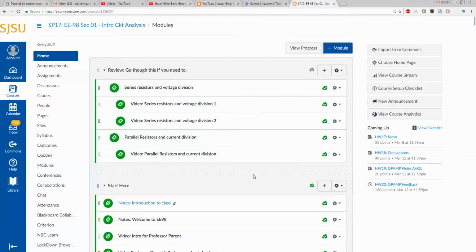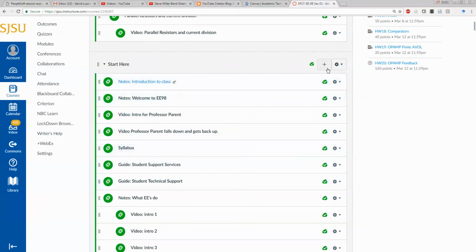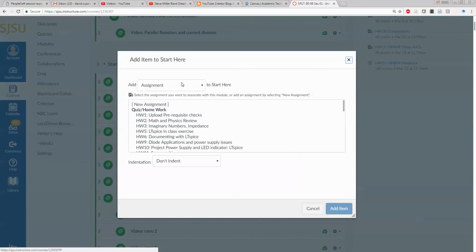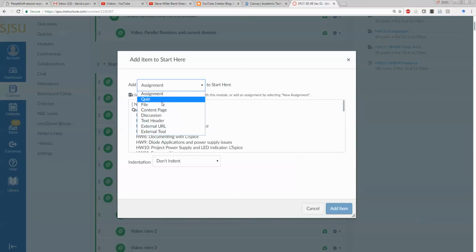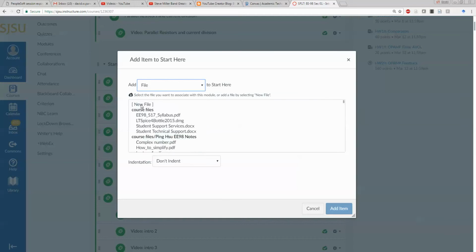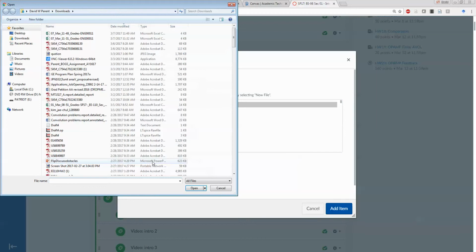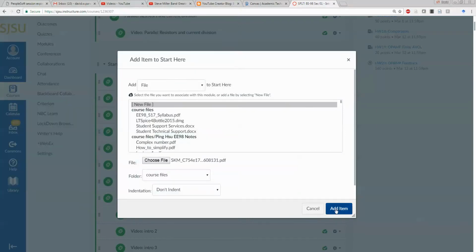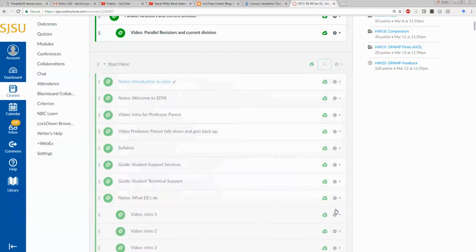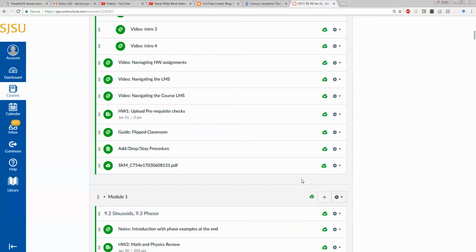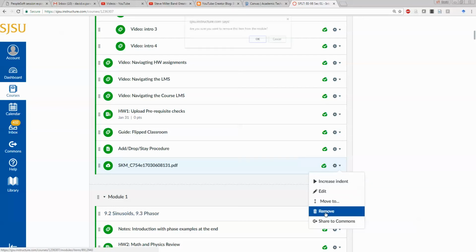But once you have a module, you can add things to it. And how do you add information to a module? Just click plus. And you can add an assignment, you can add a quiz, and you can add a file. Let's say you wanted to upload a file from your computer. So I just click on New File, Choose File, and let's choose this PDF. All right, and we'll add the item. And if we scroll down to the bottom of the module, you will find it there. Now, I don't want that, so I'm going to remove it.